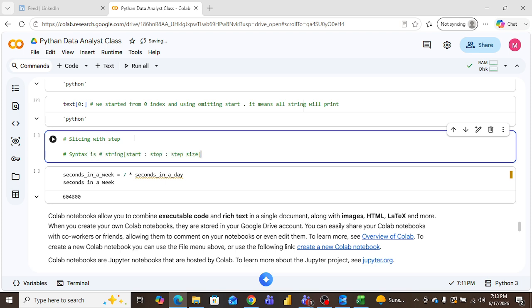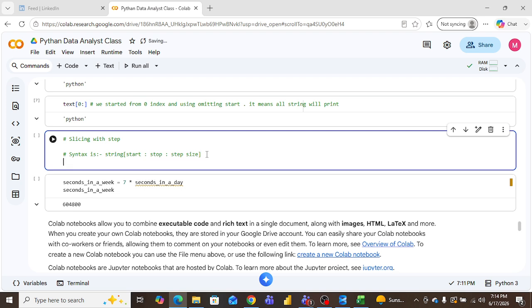Syntax is this, right? This is the syntax. Okay. Now I'm talking about slicing with step. What is the step? This is the step, right? So we have to use start, then slice, then stop. Slice the what? How many steps do you want to skip here? Steps will be skipped in a sequential way, right? I told you this, right?